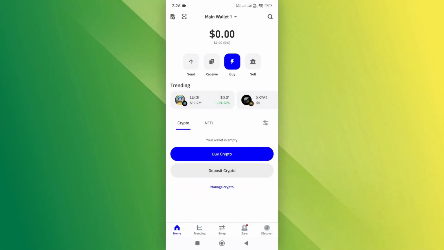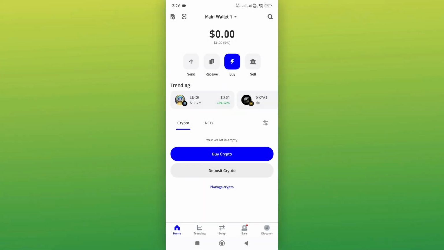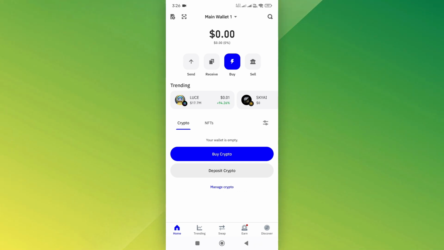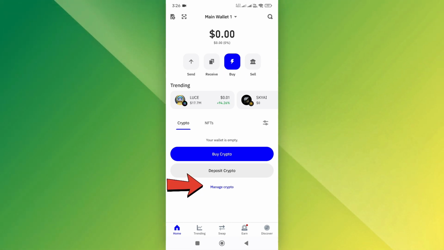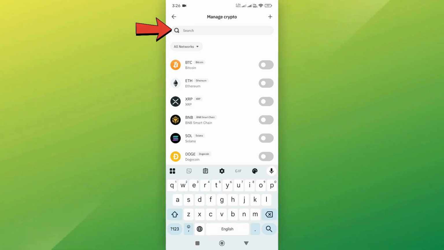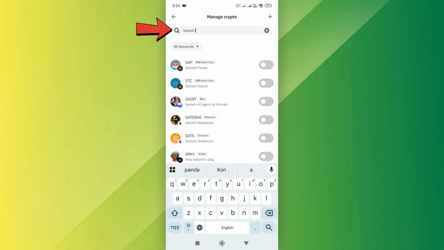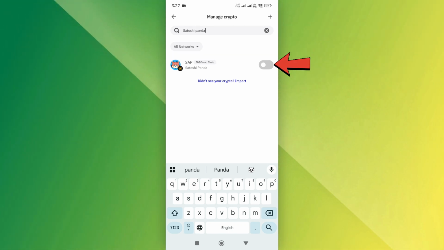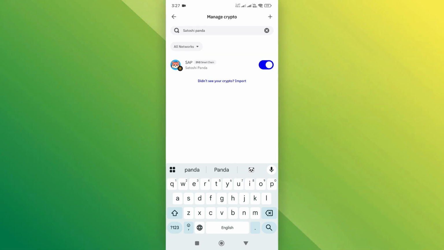Let's get started. First, open the Trust Wallet app on your mobile device. On the home screen, tap the Manage Crypto option. Next, in the search bar, type Satoshi Panda. When it appears in the list, simply toggle the switch next to it to enable it.